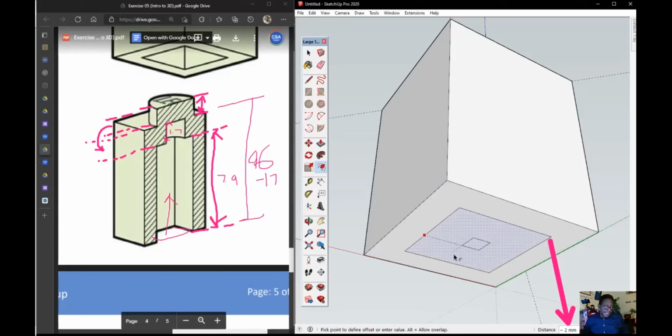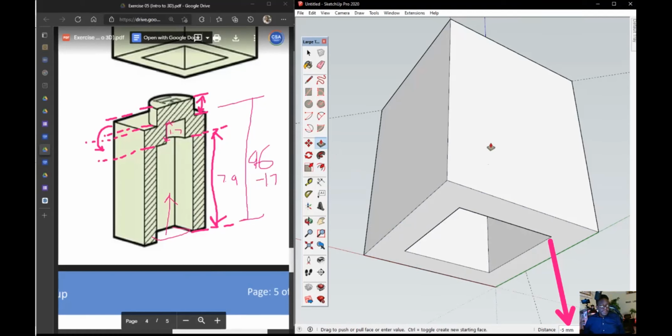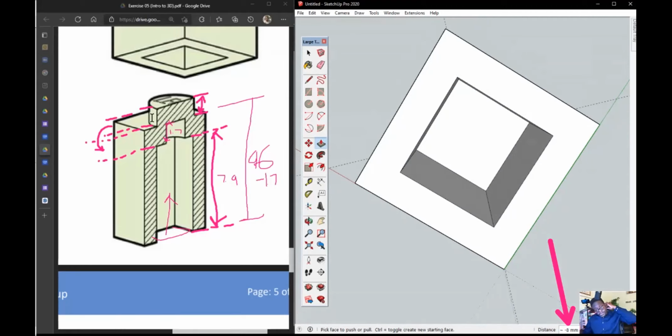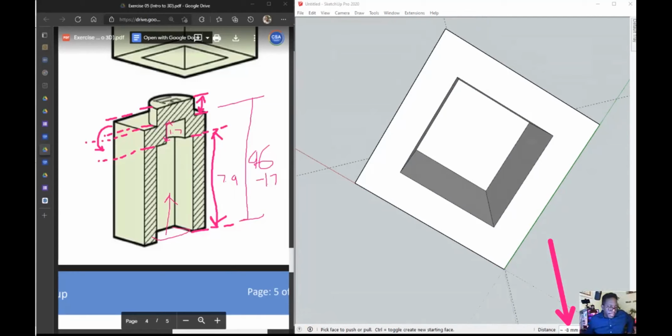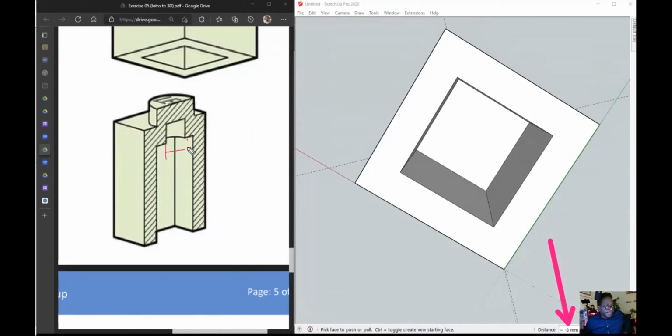So to do that, we are going to go back for our push-pull tool, but instead of pushing out, we want to be pushing upward, and we know that that upward push should be 7.9. All right, so now that is the correct length. Now, we do need to figure out what is the dimension here of this circle.